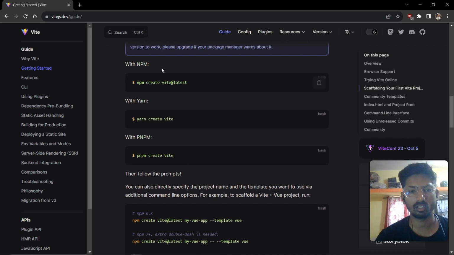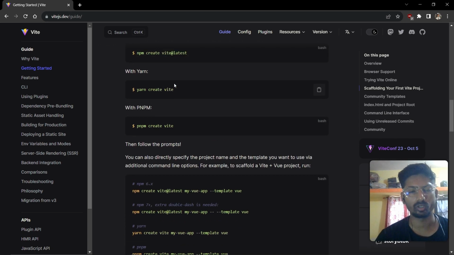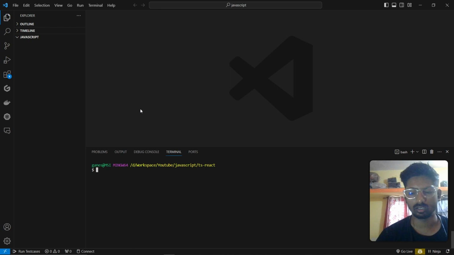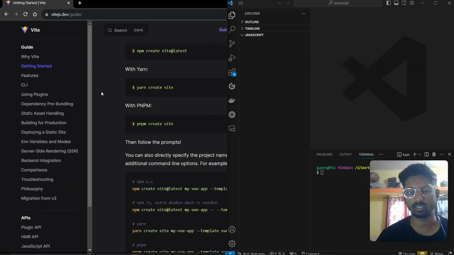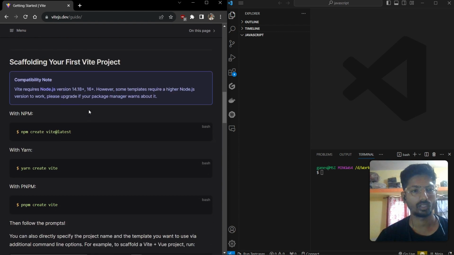So just start with the npm create vite at latest command and let's see how it will create all the commands and all those things. So just make it something like this. So yeah, now it's fine.